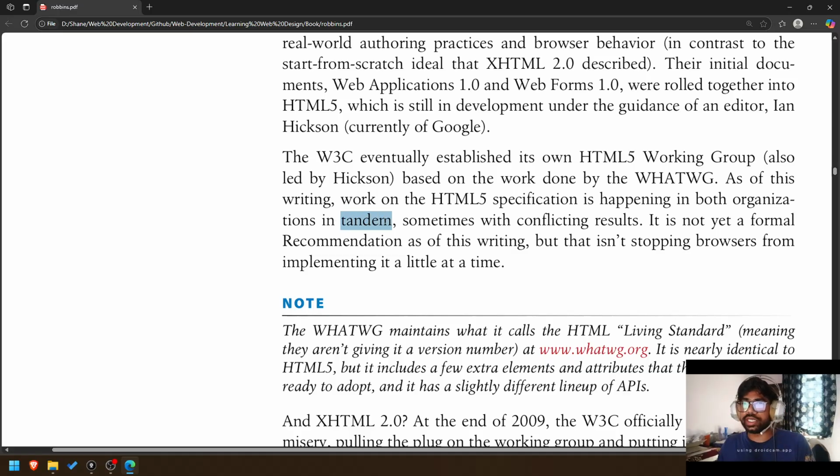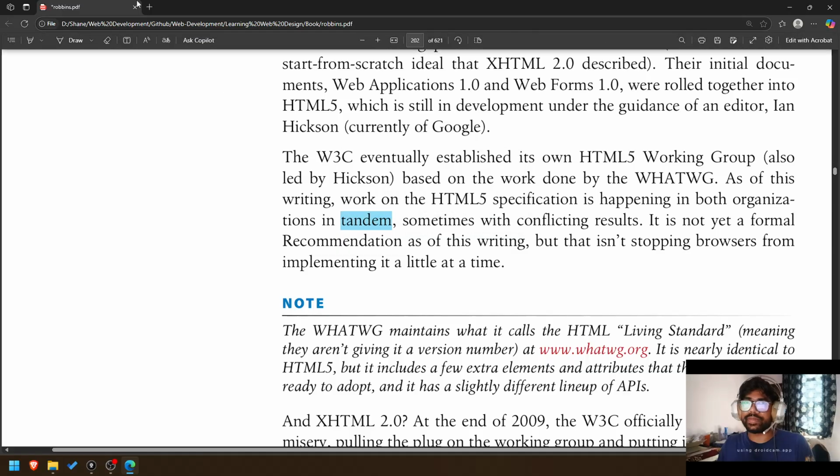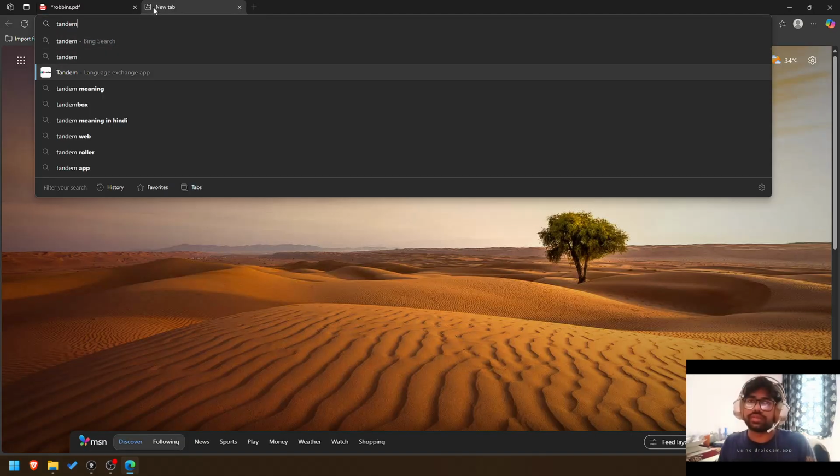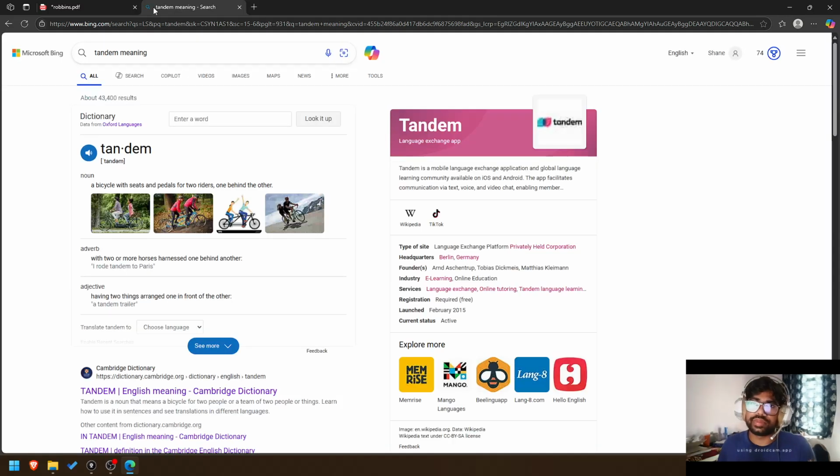What is tandem? Having two things arranged one in front of another.